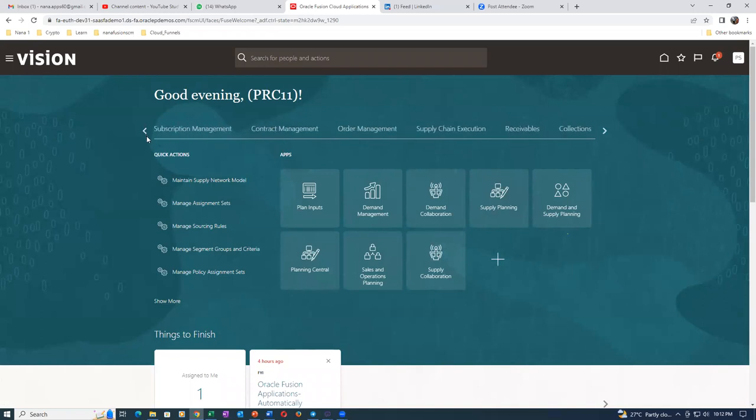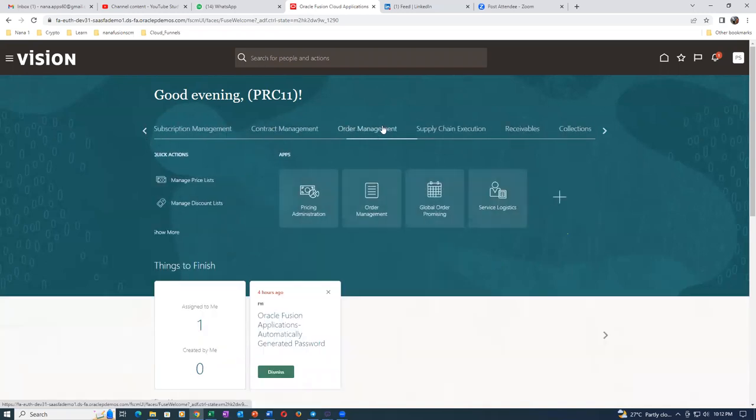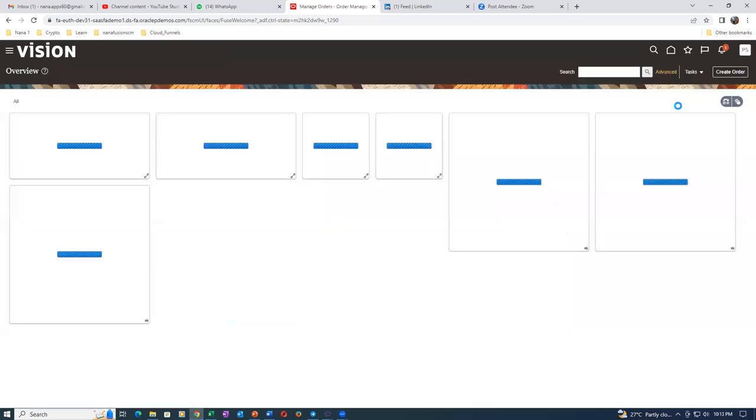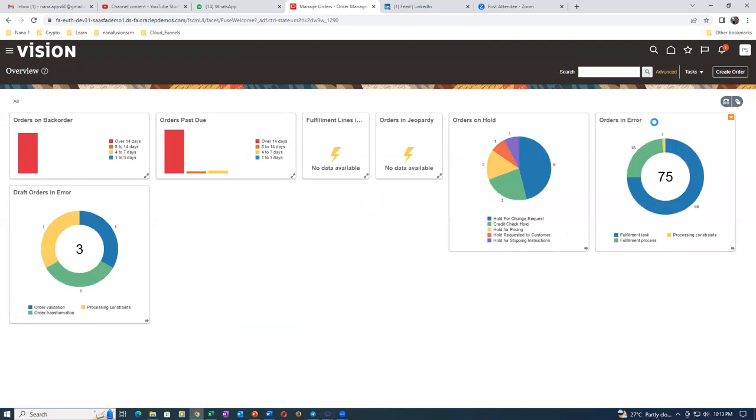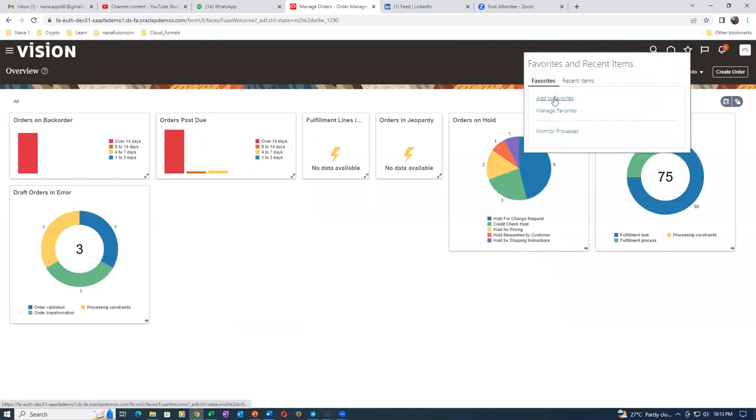Go back. You go to order management, and then I go to order management. Let me add it to the favorites section. So go to this place. Let me add it to the favorites. Go to the place. So go to add to favorites.